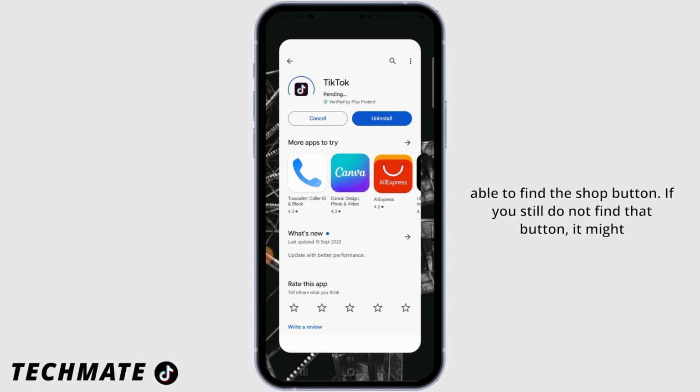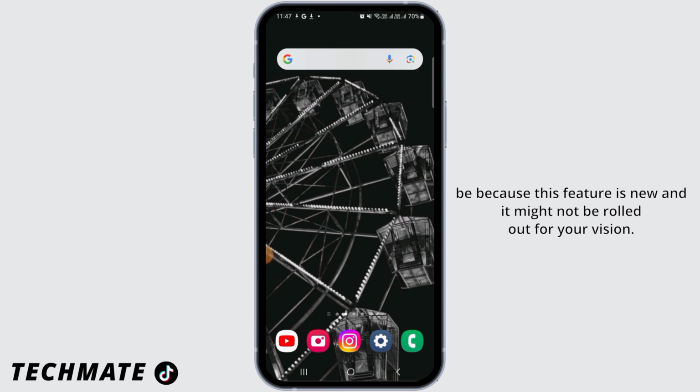If you still do not find that button, it might be because this feature is new and it might not be rolled out for your region. So for that, you just have to wait for a couple of days until TikTok makes TikTok Shop available in your region. And that is it for this video.